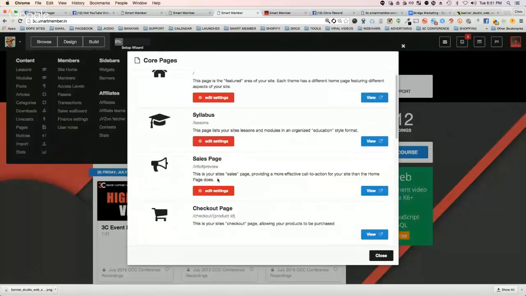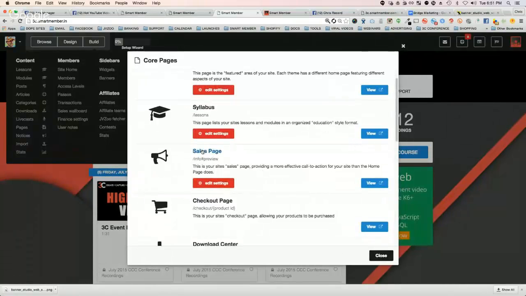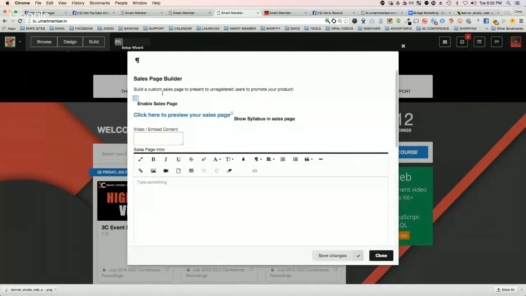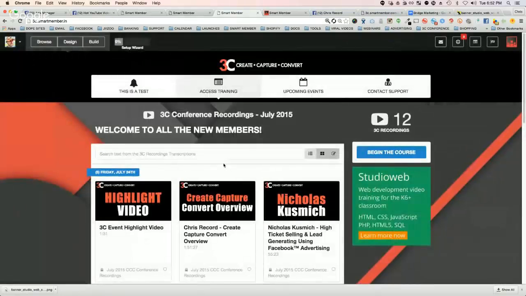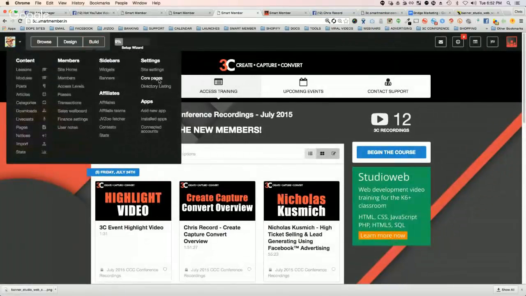There are other things you could do, like you can create sales pages. What's cool about sales pages is that when a user is not logged in, when they're not a member of your site, your homepage defaults to a sales page. But once they're logged in, the sales page goes away. So the sales page and the homepage are just one page. You just promote one page, and if they're not logged in, it's a sales page. If they're logged in, it's not. It's a great way to do it. You can come in here and do a bunch of edit settings. You can edit videos, preview your page, show the syllabus, all kinds of stuff. So again, there are lots of things you can do.